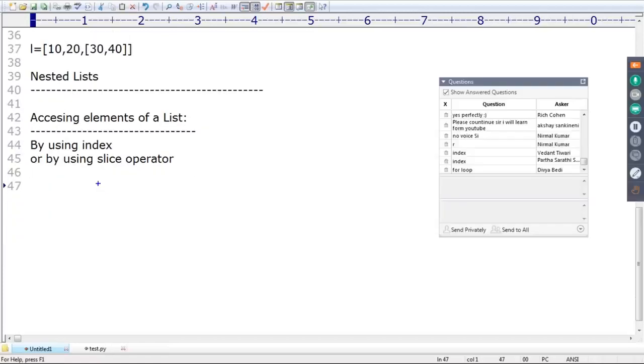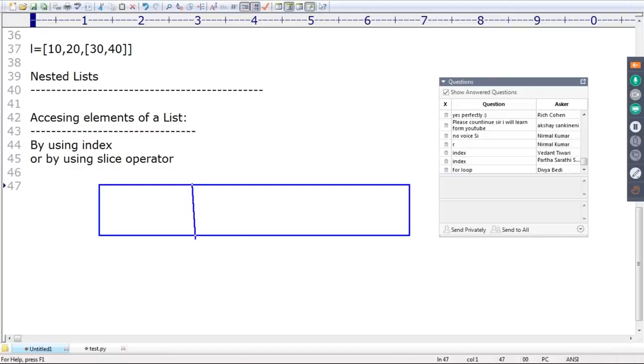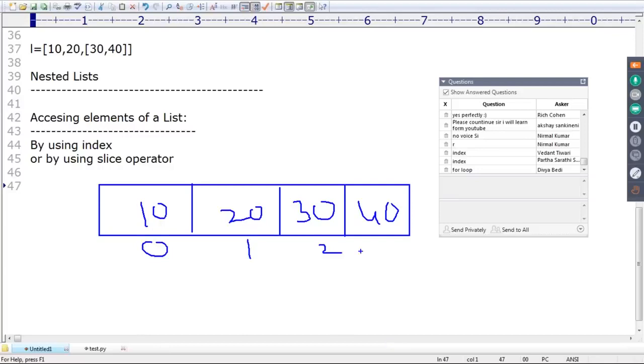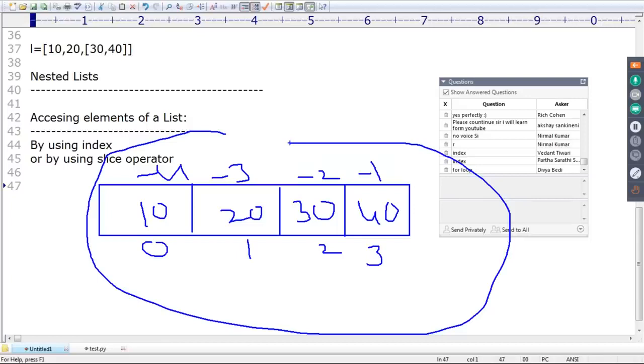Assume my values are 10, 20, 30, 40. What is the index here? 0, 1, 2, next 3. Negative index I told already: -1, -2, -3 and then -4. So by using index, we are allowed to access either by positive index or by negative index. Positive index means forward direction, negative index means backward direction, right?